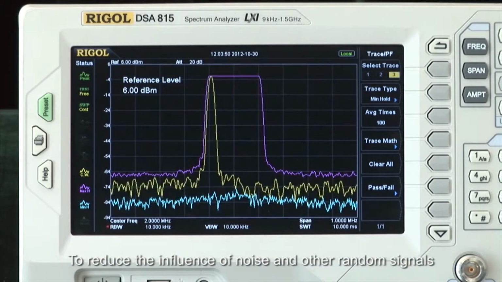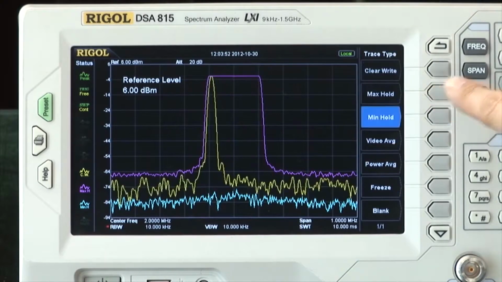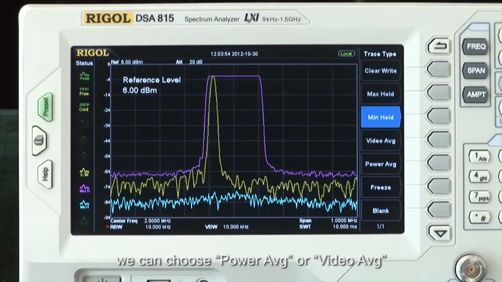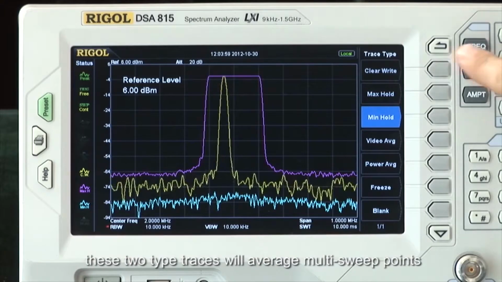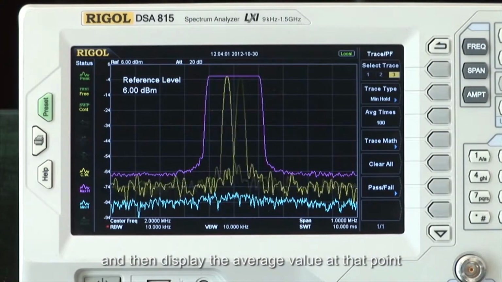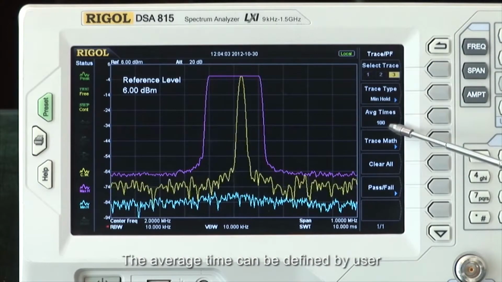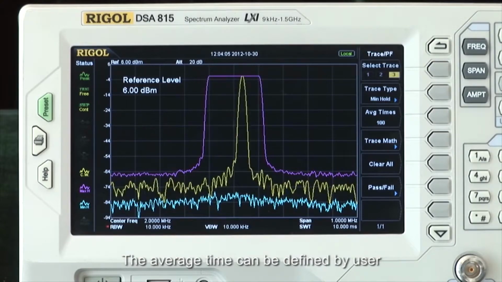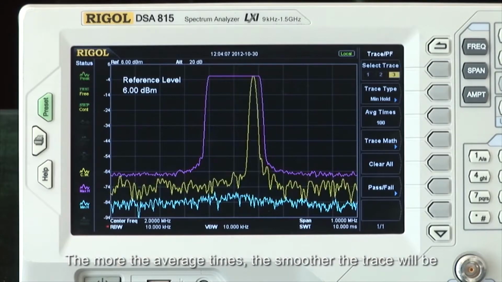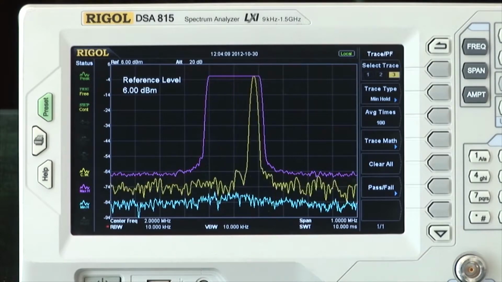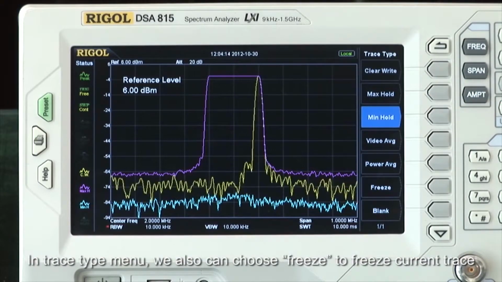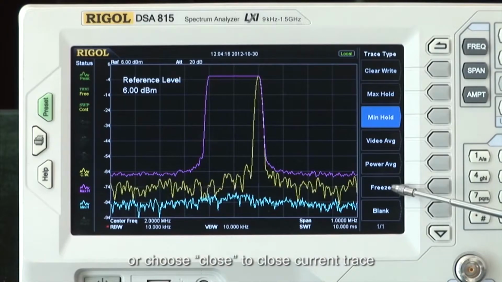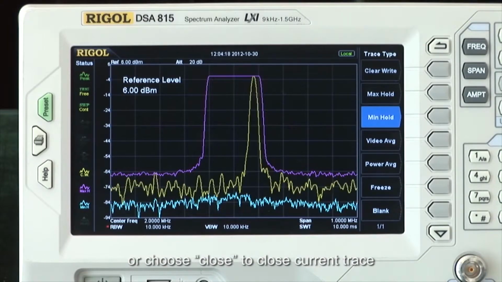To reduce the influence of noise and other random signals, we can choose power average or video average. These two trace types will average multi-sweep points and then display the averaged value at that point. The average time can be defined by the user. The more the average times, the smoother the trace will be. In the Trace Type menu, we can also choose Freeze to freeze the current trace, or choose Close to close the current trace.